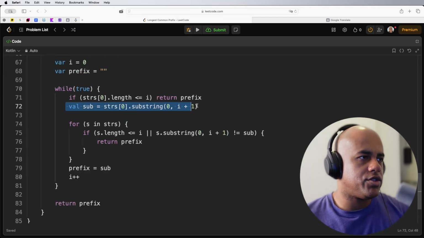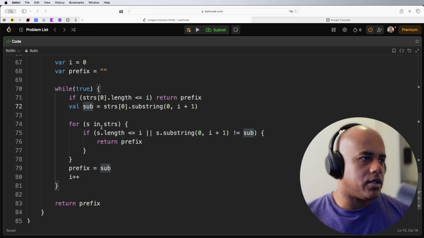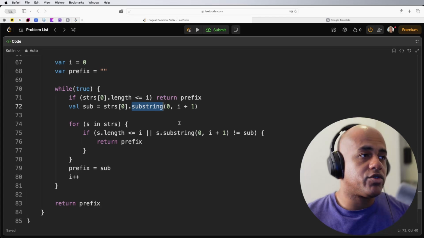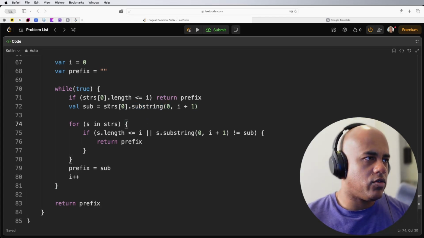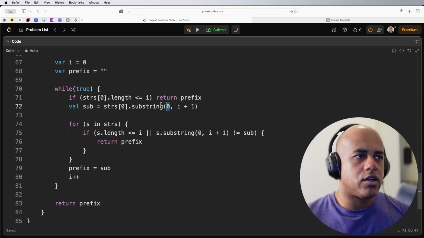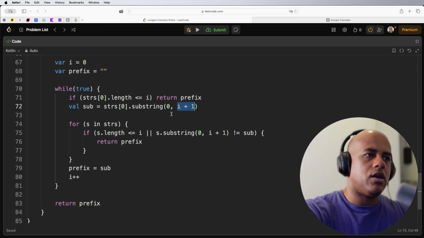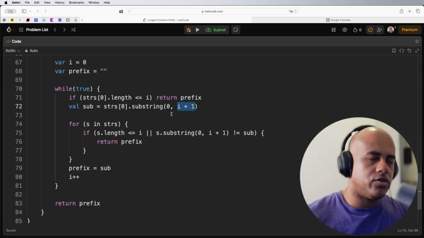After that, we're going to take a portion of the string to make the comparisons against the remaining strings. Here I'm just using the substring function. The substring function in Kotlin requires the initial position, in this case always going to be 0, which is the start from the beginning of the string, and also requires from that position how many characters we want.